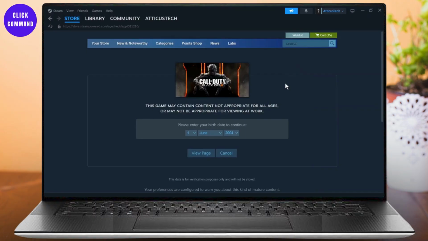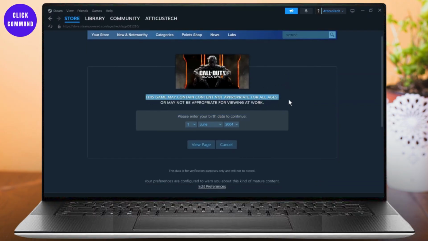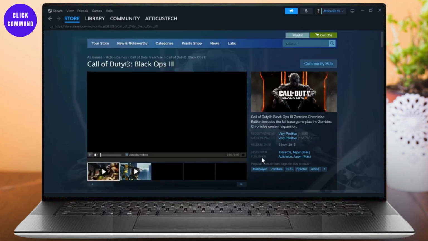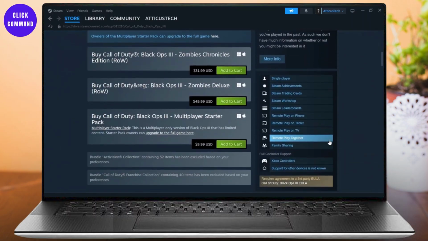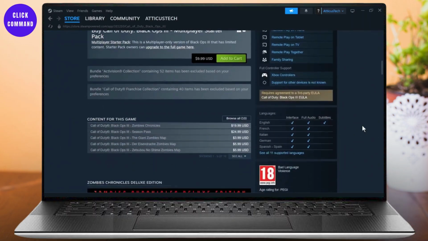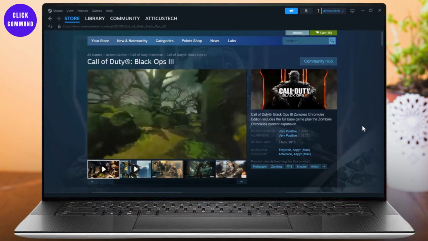And when I open this game, it says that this game may not be available for all ages. So whenever you get this, you will need to confirm your age. So when you get this one, you can actually change your age. So just change your age, you can change your date, and then tap on view page. This will change your age on your Steam, which will enable you to view games which require you to be age appropriate. And yeah, that's basically how you do it, guys.